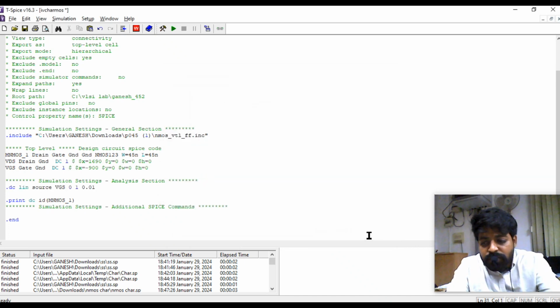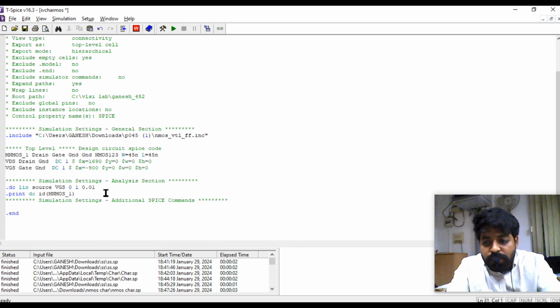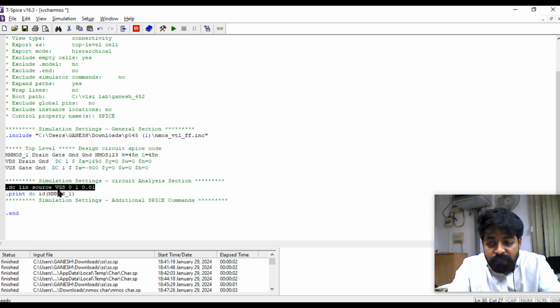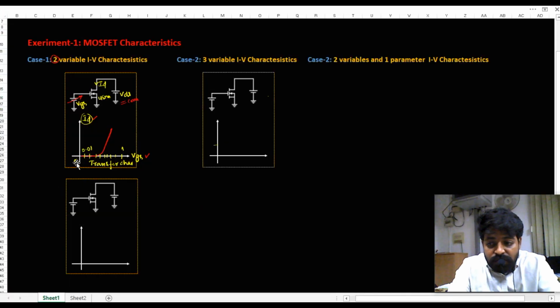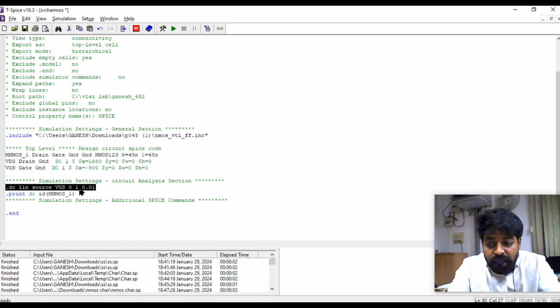Yes. So now we have designed the circuit, and now we will be doing the analysis. The circuit analysis will be done in two steps. In the first step we are defining the x-axis. The x-axis is nothing but we just change from 0 to 1 with a step of 0.01. So that will be the x-axis definition, and then we will define the y-axis.